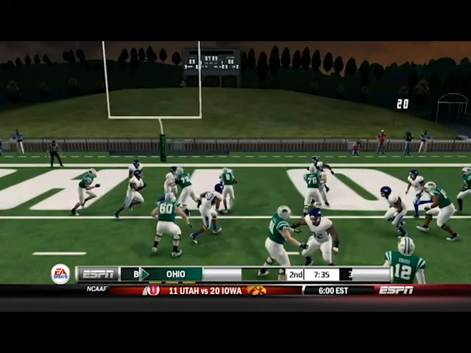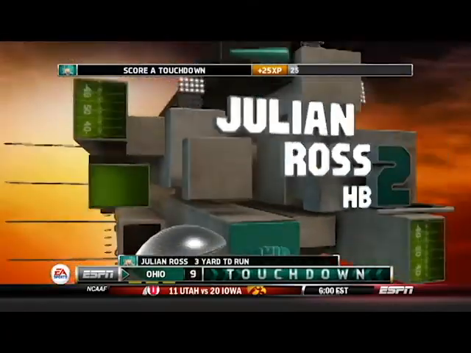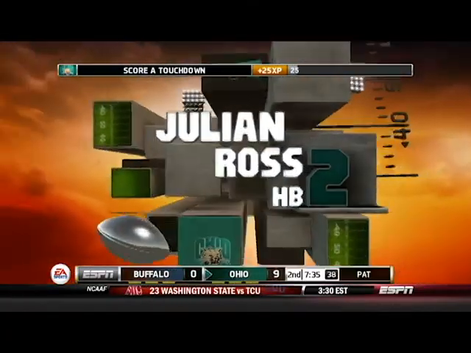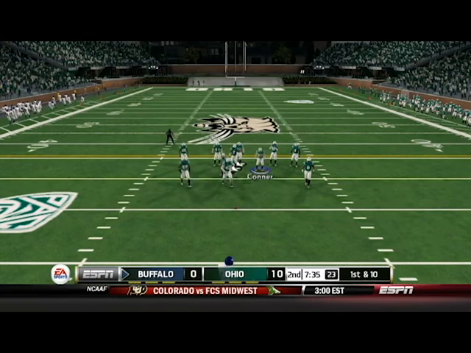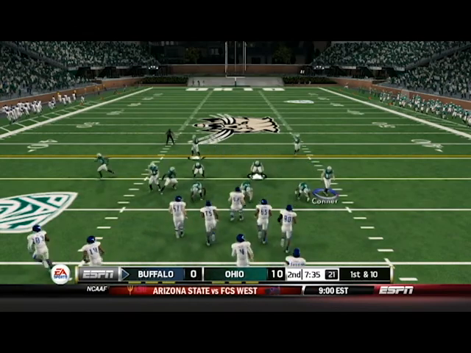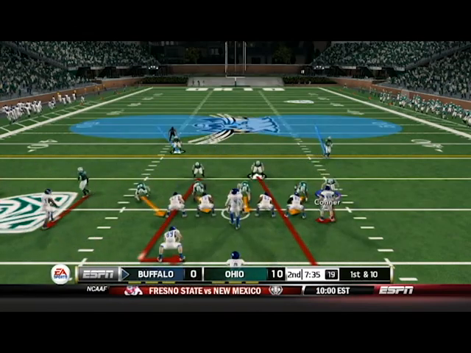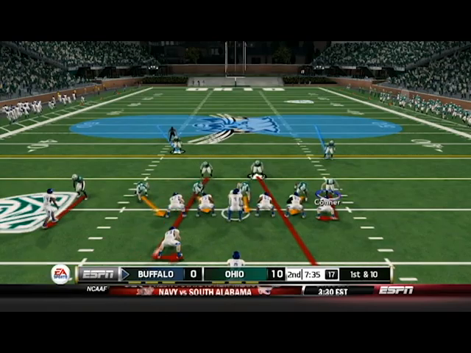Hand off, Julian Ross, and that will be the first touchdown of the season and first touchdown under Hugh Mungus for the Bobcats. We're going to flip over to Buffalo now. 10-0 lead, Ohio.